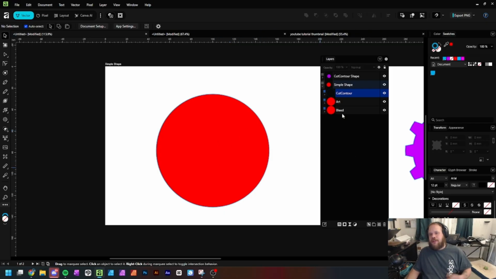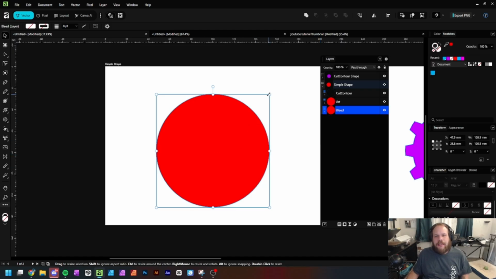So there's a couple ways we could add bleed. We could add bleed by just making this bigger. This is a circle after all. Why can't we just do that? There's nothing wrong with that. That's not a bad option. But we have a little bit more control than we can do with this.